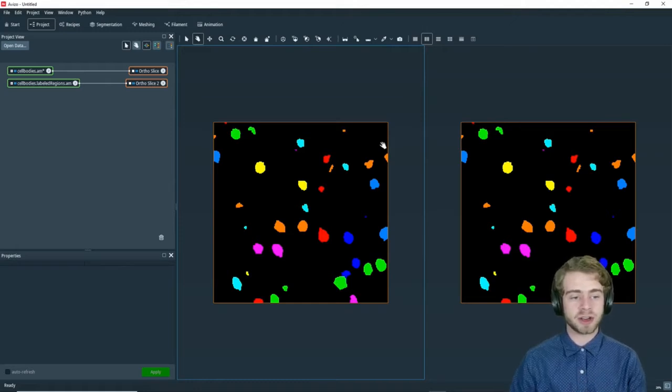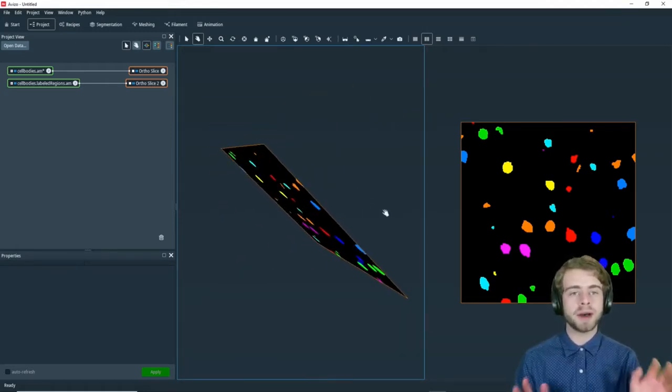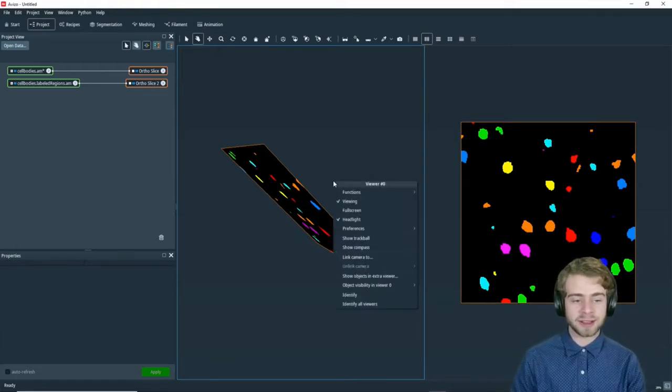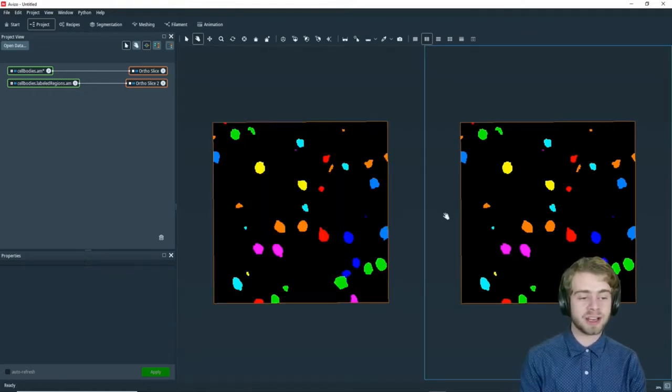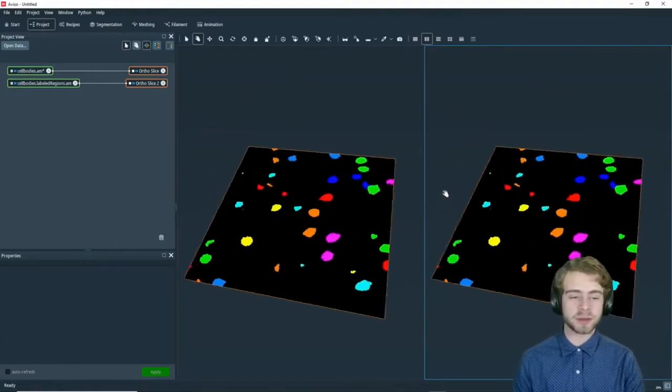The first thing to note is, let's say I move this viewer off like this, but I want these two viewers to be synchronized. The way to do that is to right click and then link camera to, and then just click on the other viewer. So now when I move one of the viewers, the other viewer moves too.